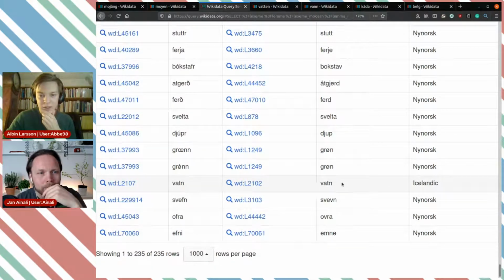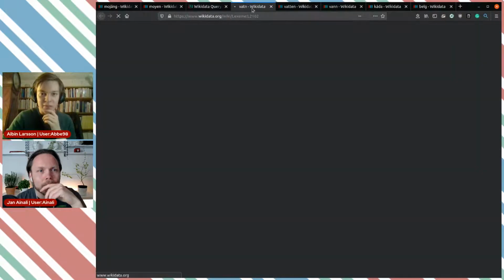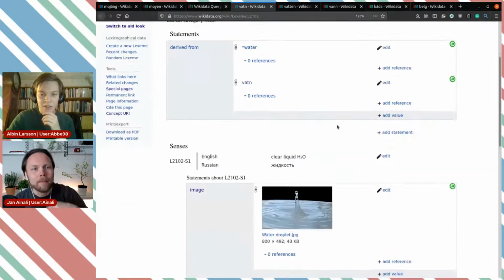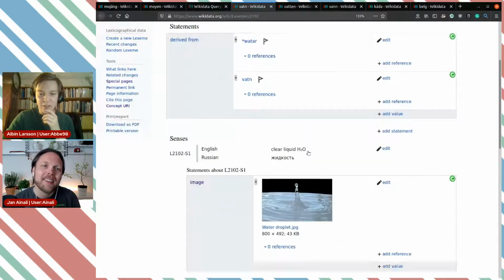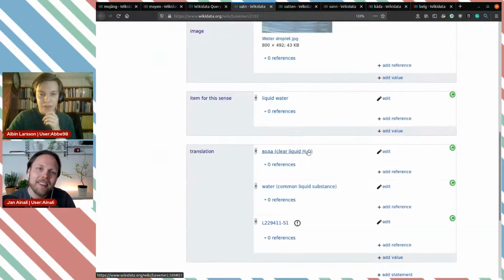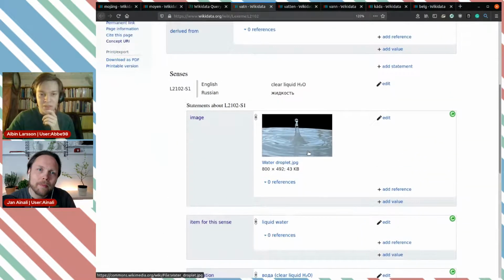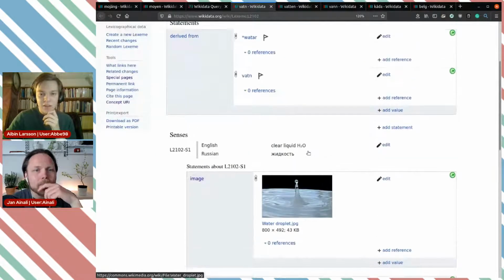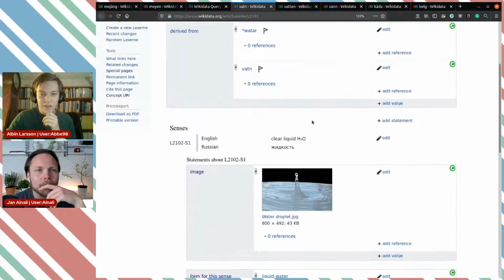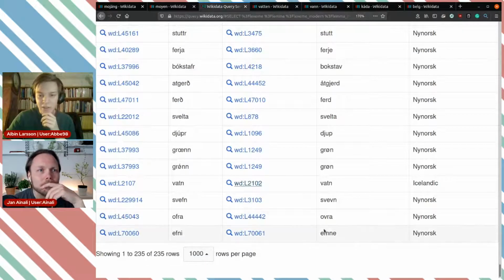Icelandic. Oh, here's interesting because the words stay exactly the same in Icelandic. And I'm pretty sure this is water as well. Yep. Yeah, and it's even derived from the exactly same words. Oh, but they only got 1 sense. Again, Icelandic is not in my primary vocabulary.